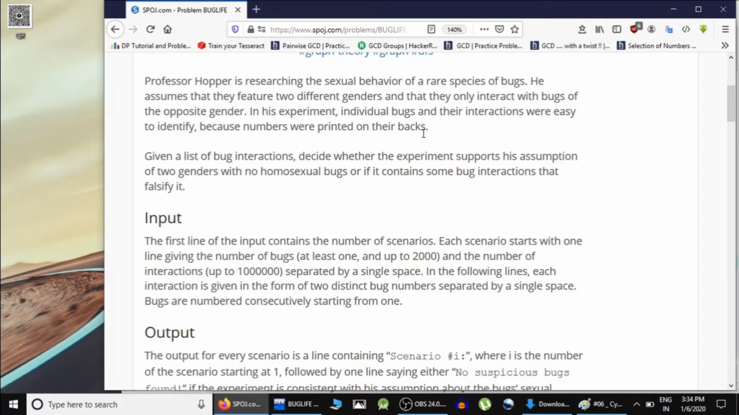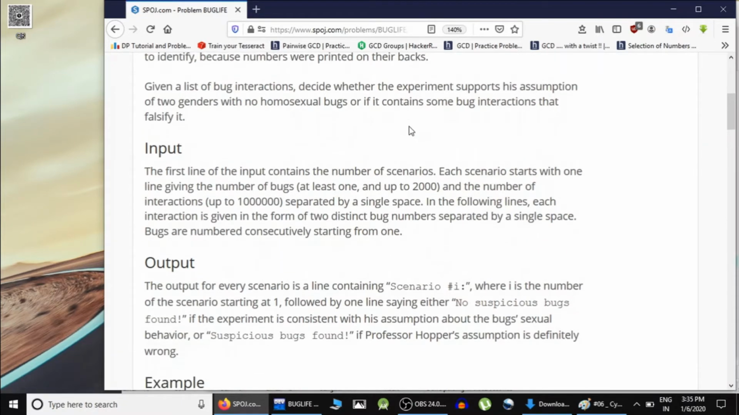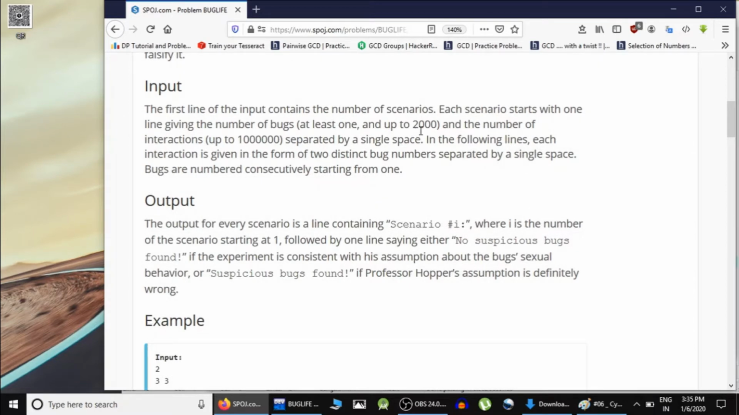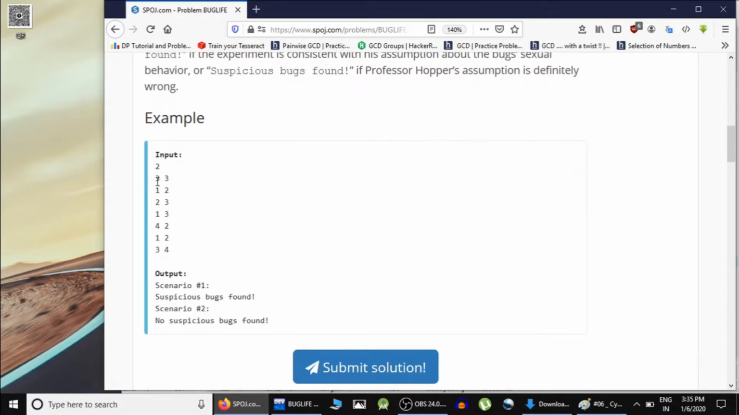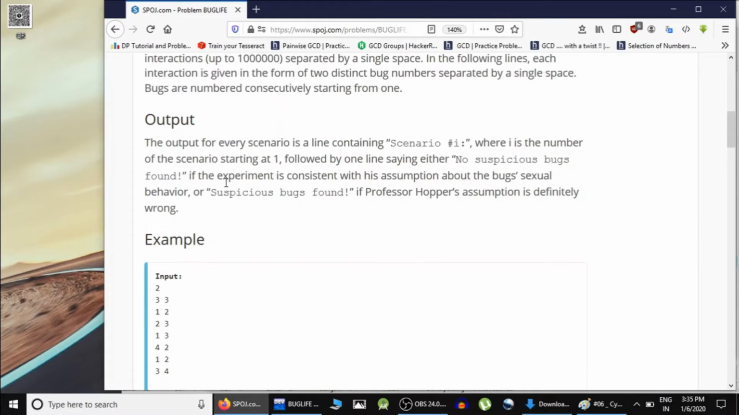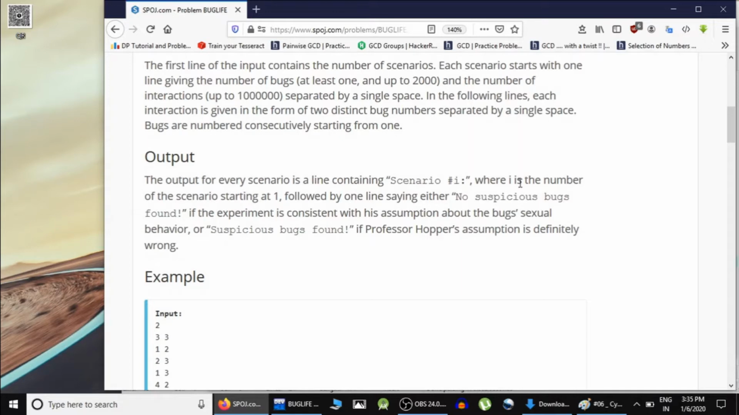So in this experiment, we are given n, the number of bugs. It can be as large as 2000, and the number of interactions can be a million. We are given t test cases, and in each test case we are given n and m, that is the number of bugs and the number of interactions between them. We have to tell whether the theory of the professor is correct or not.